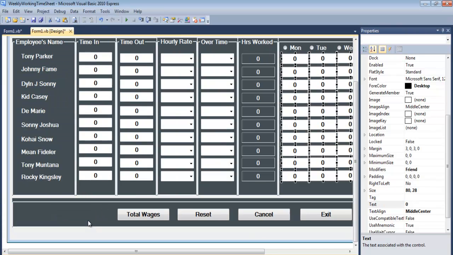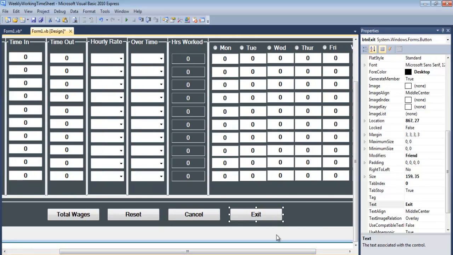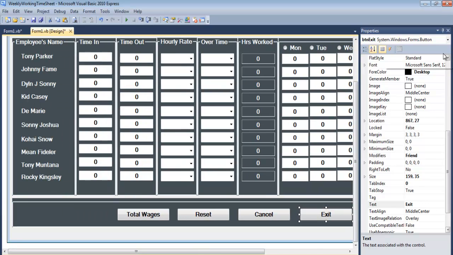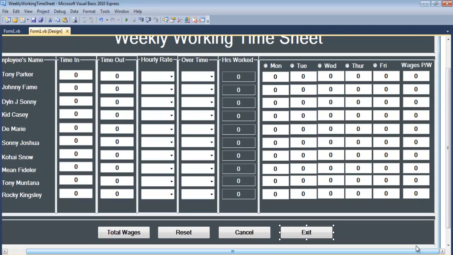That is fine. I've also entered command buttons, that's for my total, for reset, and to cancel. I might not need a cancel button, but I don't know. And I have exit right there. And the other thing I've done is, let me close this so that you guys see that. Let's just save it. Employee details, time in, time out, hourly rate, overtime, hours work, Monday to Friday, and wages per week. These are labels, and this is a radio button all here. Then right here I have a combo box, just for my drop down information.